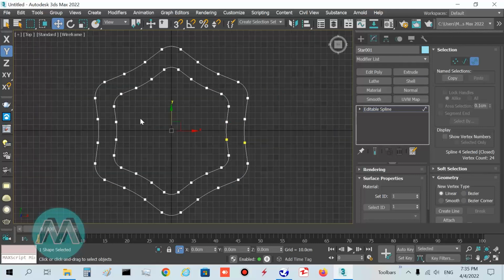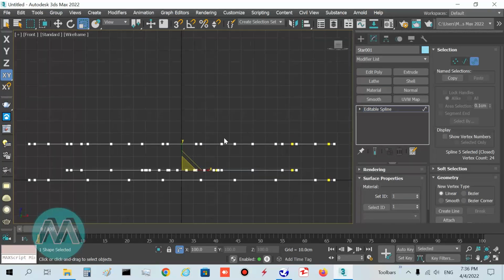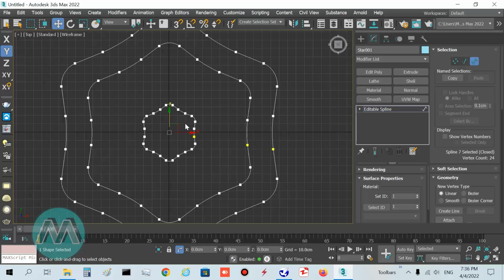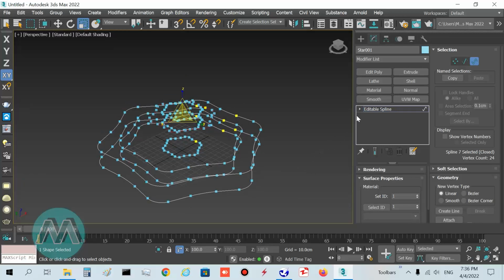Again, go to top viewport, hold shift key and with the scale clone it, and again go to front viewport, hold shift key and move it to this position, and again clone it, and again clone it. So we have a 3D shape here. I select this shape and go to top viewport, and with the scale I want to scale it in this position. Okay, we have these shapes here.